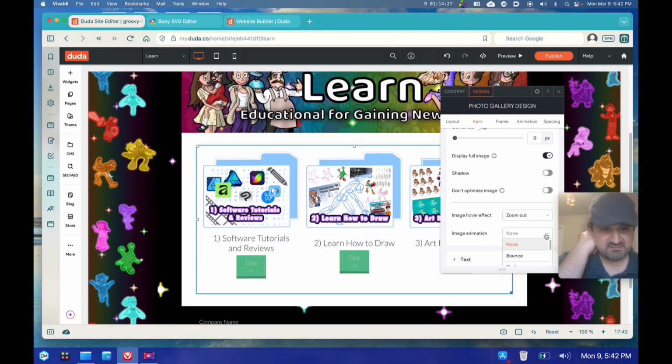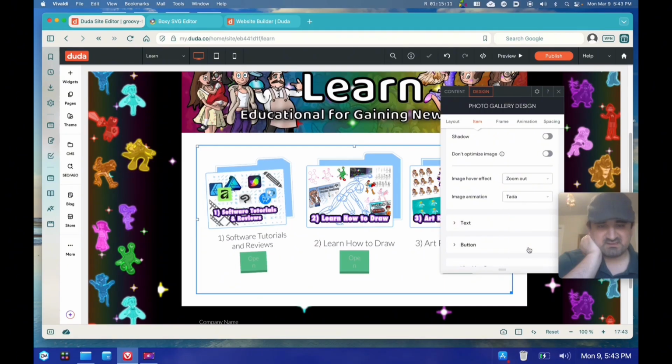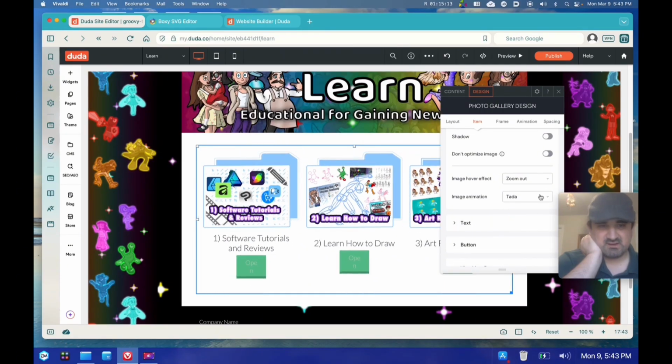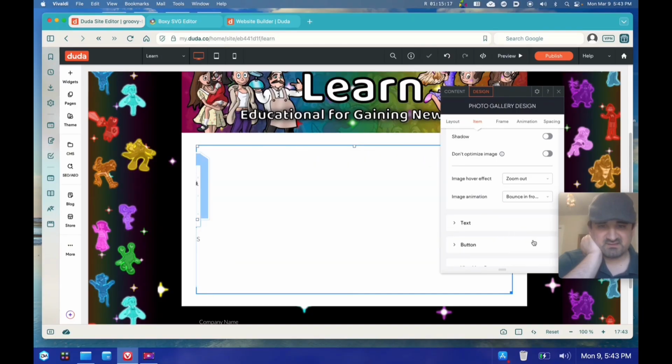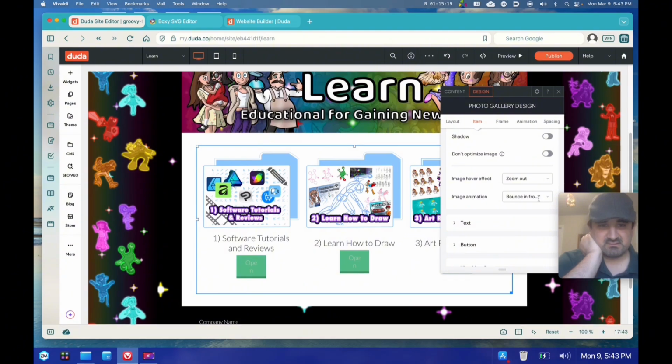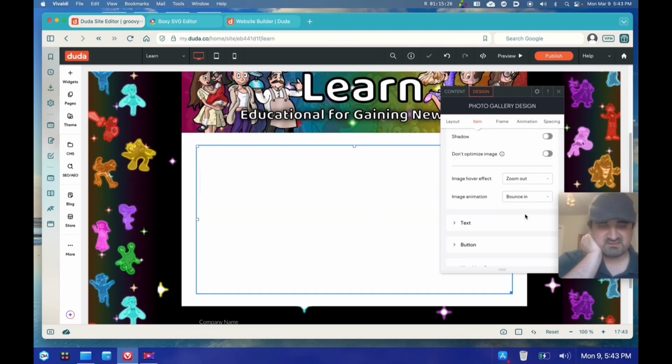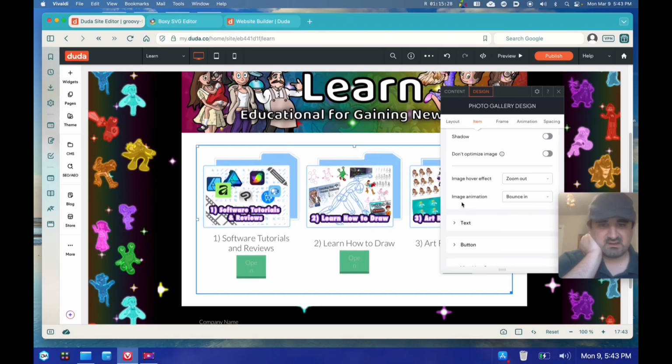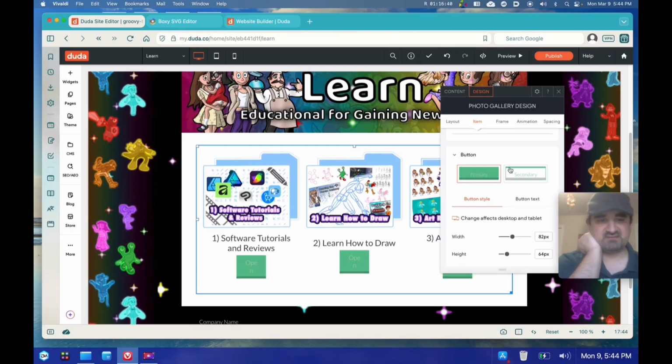Image animation. What's ta-da? No, I don't like that one. Bounce from the left. Huh, not bad. Bounce in. I'm keeping that one. Even though I said I would change the buttons in the styles editor, I'm going to change it just for the heck of it.